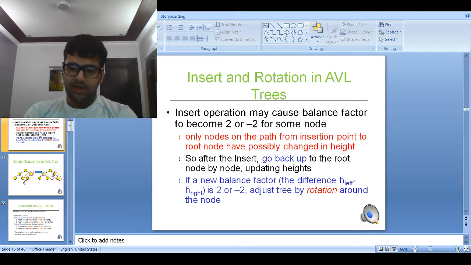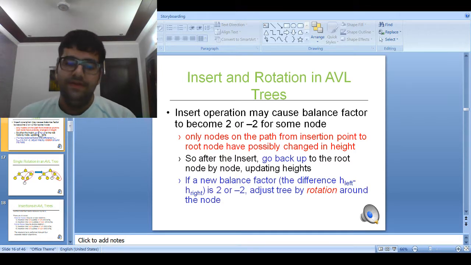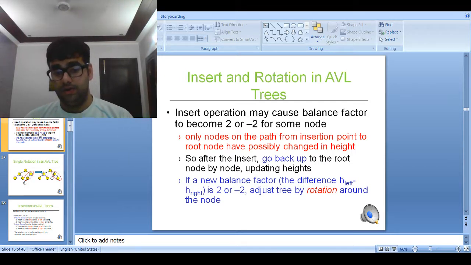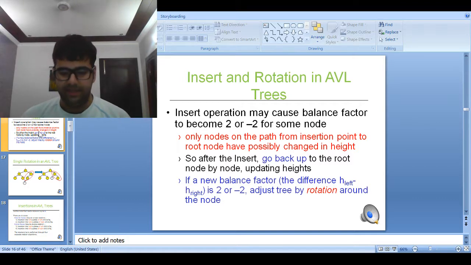So after the insert, we go back up to the root node by node, updating the heights. Since the only change in height has occurred on the path from the insertion point to the root node, we only have to look for imbalances on this path. If the new balance factor is 2 or minus 2, then we will adjust the tree by rotation around the node. Rotation is something that we will talk about in the coming slides, and is the most important thing to discuss in AVL trees.